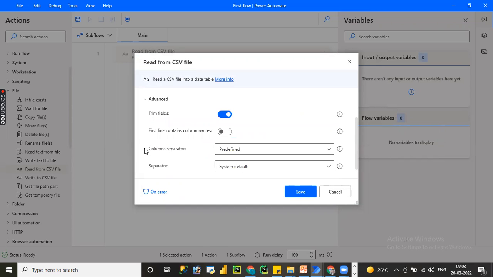If you look at the advanced options, each and every CSV can have different delimiters or separators. Here you can see that by default most CSV files use the comma separated delimiter. A few countries use semicolon, tab or other. In that scenario you can choose, or else you can just leave it as it is. Then trim fields. Trim fields means whatever data you read, you can trim the leading and trailing spaces from it.